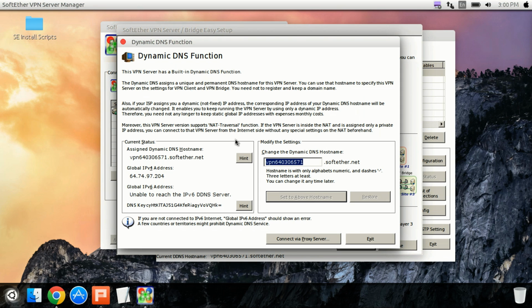Here's your dynamic DNS. You can hold onto this if you want to, so we'll just go ahead and copy that, just for my records. Because sometimes if you have other people that you want to connect to your server, and you don't want to hand out the IP address, then you can give them that. Once you're done, click Exit.